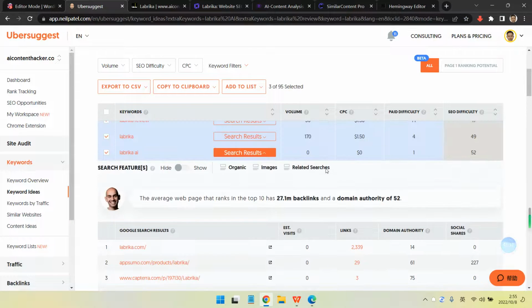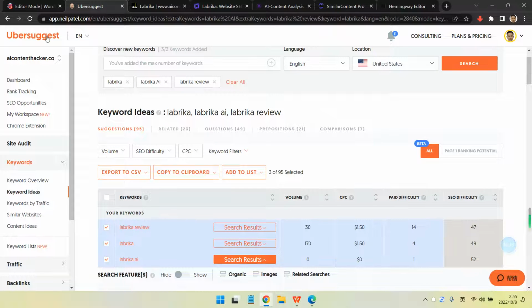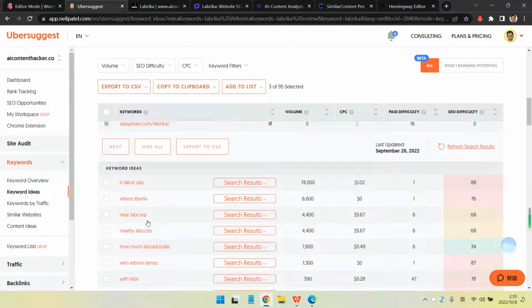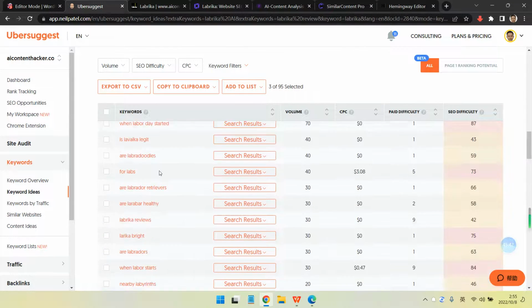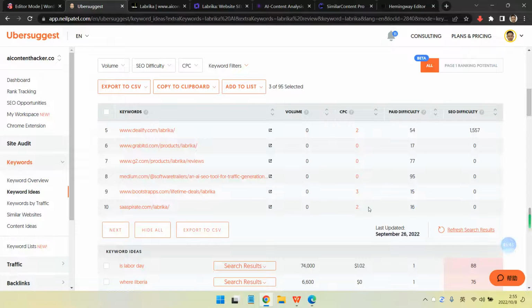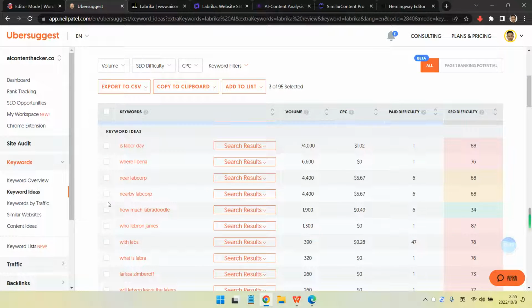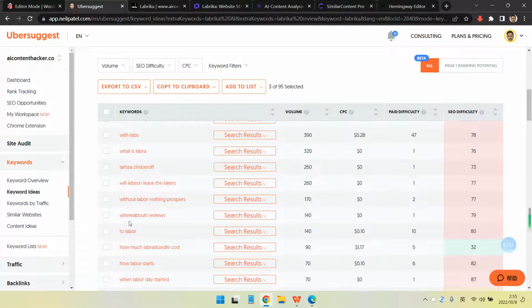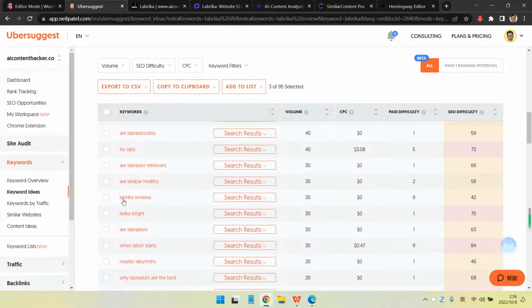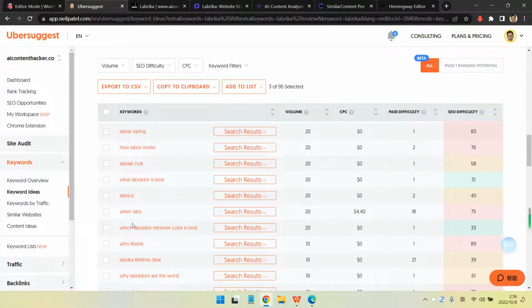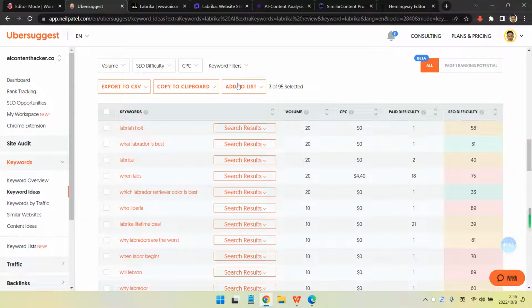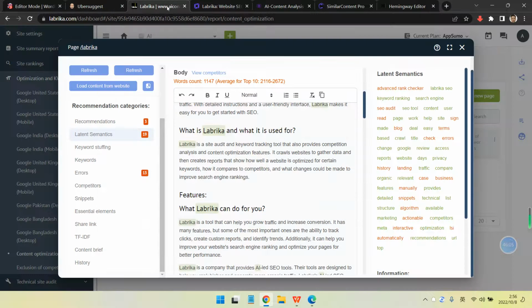And let's say we cannot get any help from Ubersuggest for now, for this topic, right? Because you can see, we are having this kind of keywords. It's not near close to Labrika. Yes, it has this one, but there are no others. There are no other keywords can be helpful.